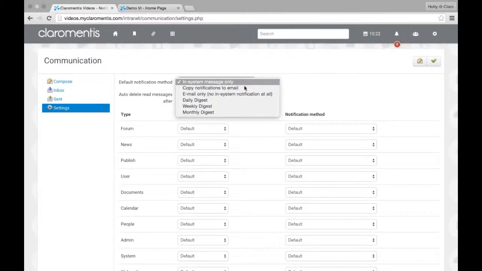Okay, so default notification methods: you can see here we've got in-system message only, copy to email, email only, then daily, weekly, and monthly digest. Now, Candice, you did mention the digests, so I'll talk about the way that they should work. As you get notifications in system, they will automatically be read within Claromentis. At the end of a day, week, or month, those notifications should be collated into an email and sent out to you.